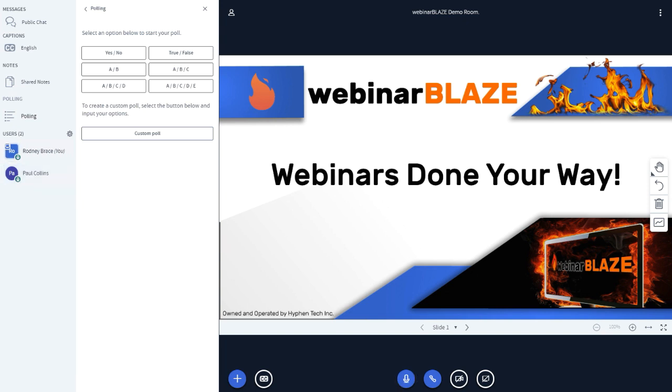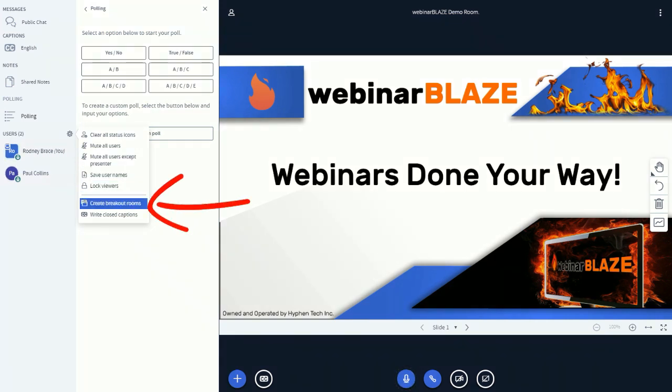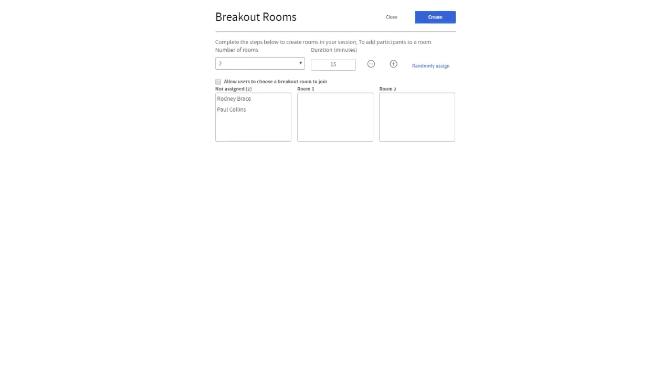I skipped over one feature that I want to go back to now because this is very important. Next to the users tab here, you're going to see a wheel. It says manage users. If I click on that, this allows me to do multiple things. I'm not going to get into this stuff. What I want to show you here, there's one thing very important, and this is where it says create breakout rooms. Now what is that? So let me just click on create breakout rooms.